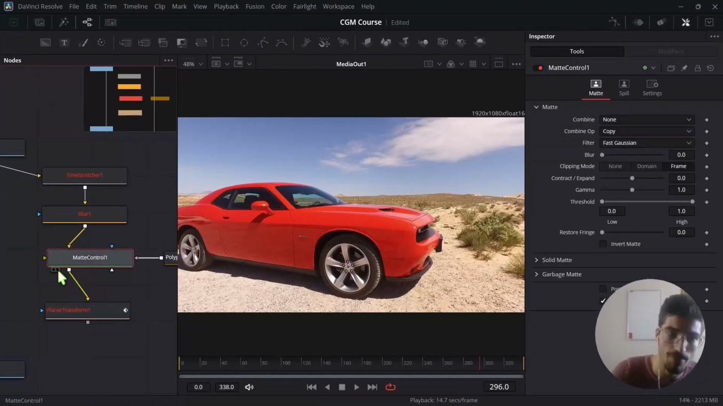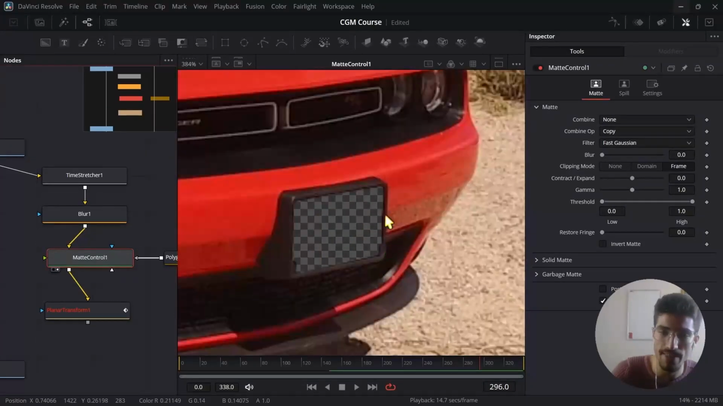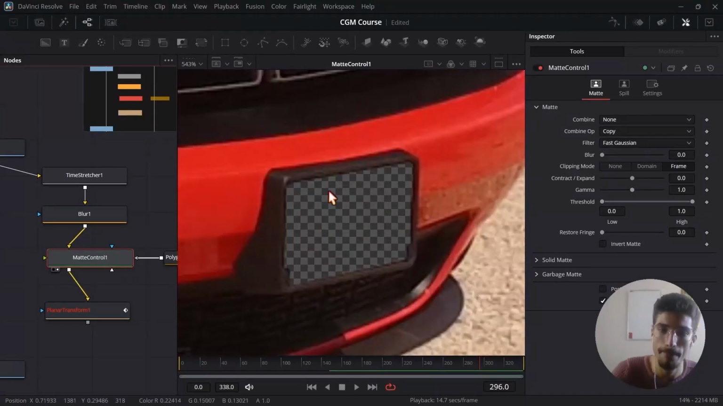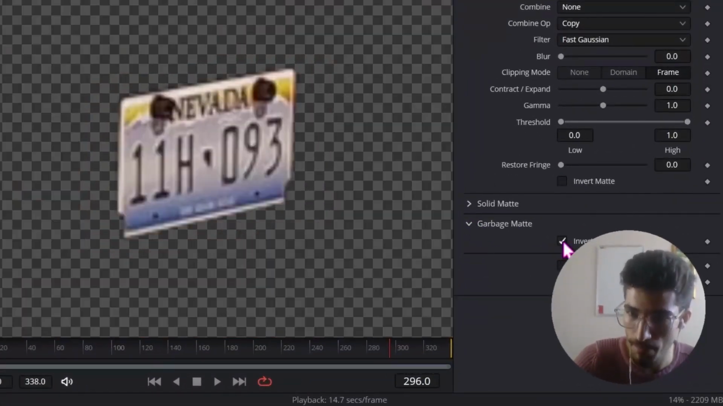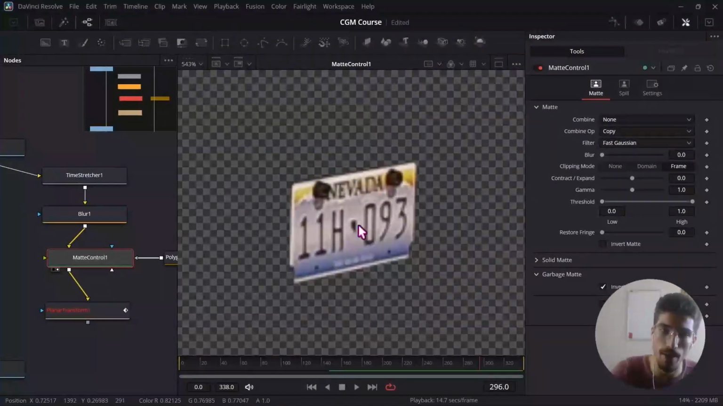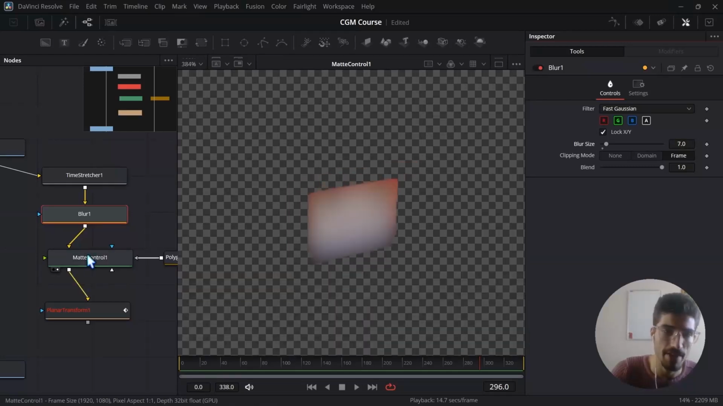If we take a look at our matte control, we got this area on our tracking. But now let's get to the garbage matte here, and we just need to enable invert. So here is our number. Great. So we could blur this number now accordingly. Super good. Magnificent, guys.